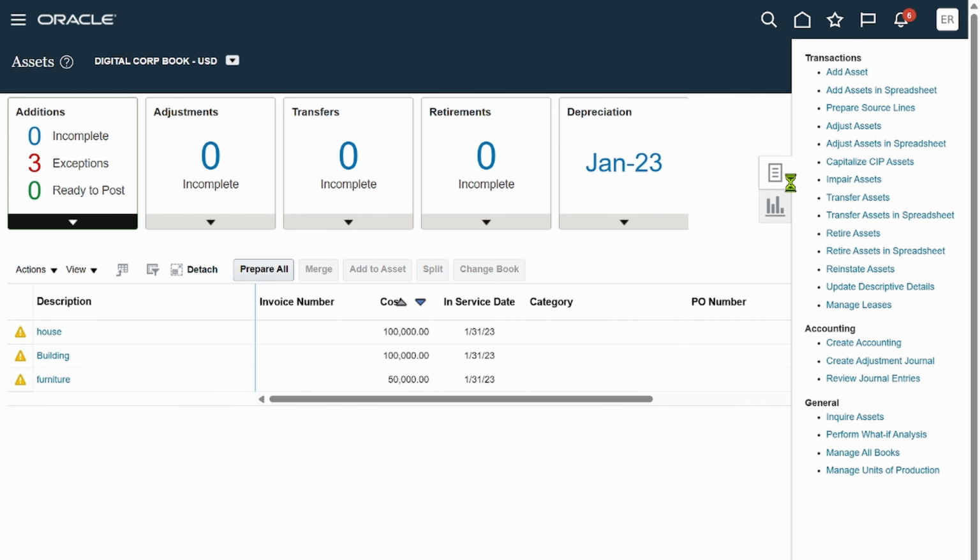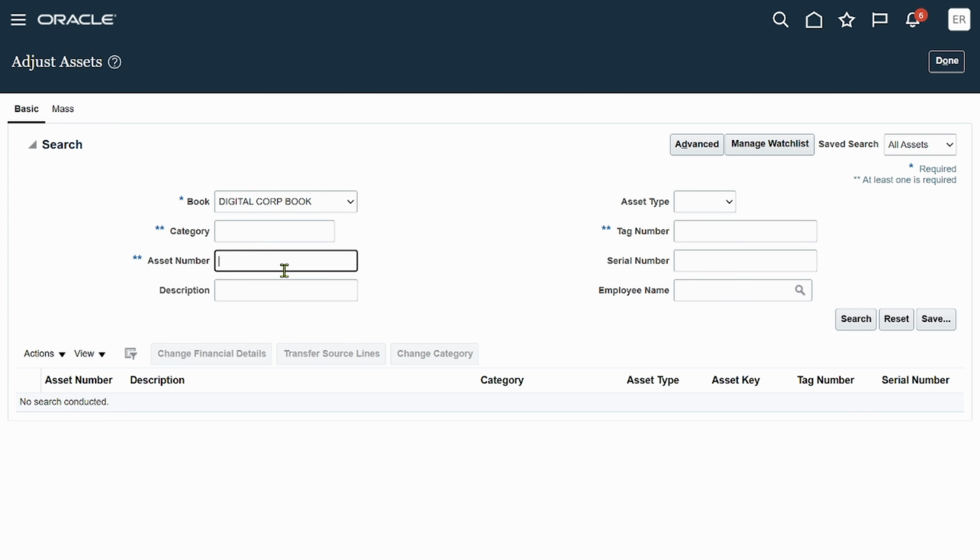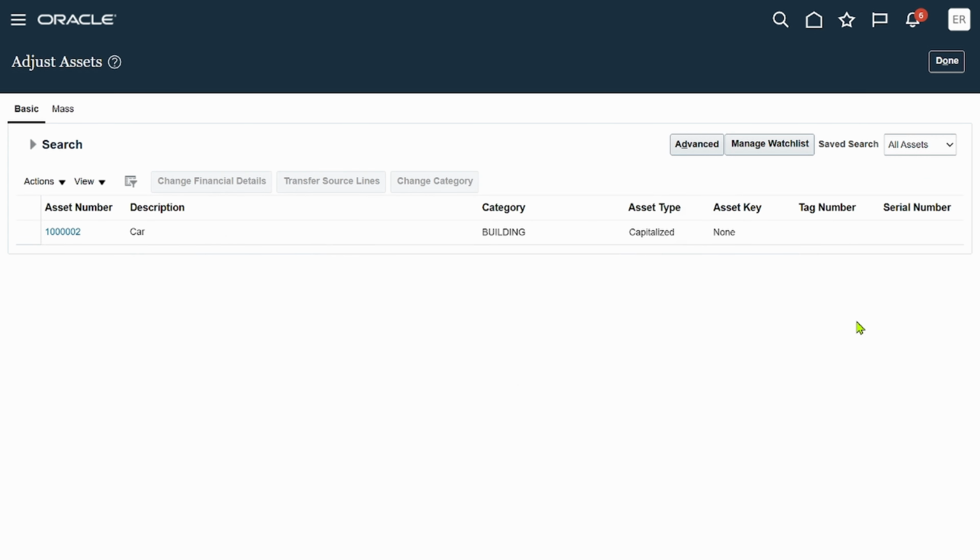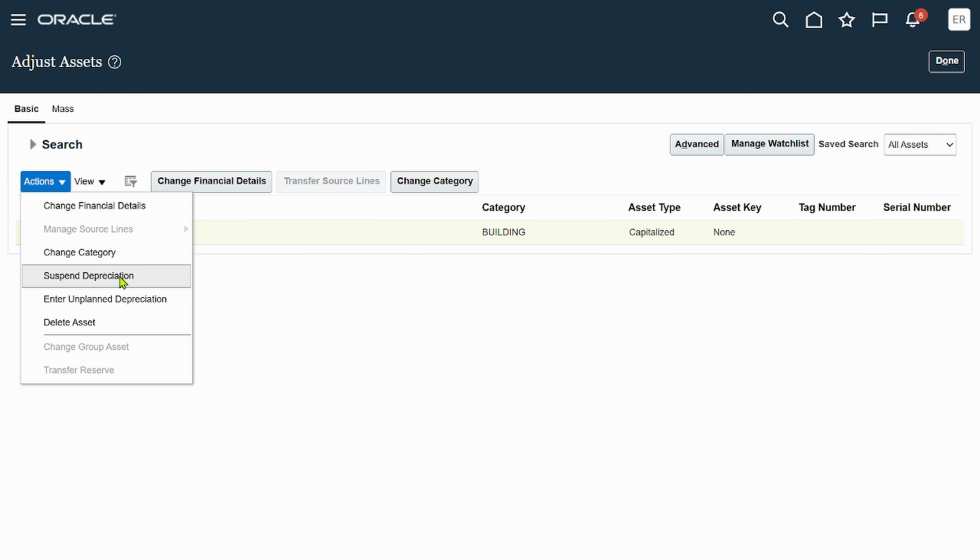Now click on Adjust Assets. Now search for the asset number. Click on search. Yeah, this car, let's take it as an example. This is a car and it met with an accident. Now we want to stop the depreciation calculation for this asset. Now select the asset record, click on Actions, click on Suspend Depreciation. If you click on Suspend Depreciation, the system will stop calculating depreciation.